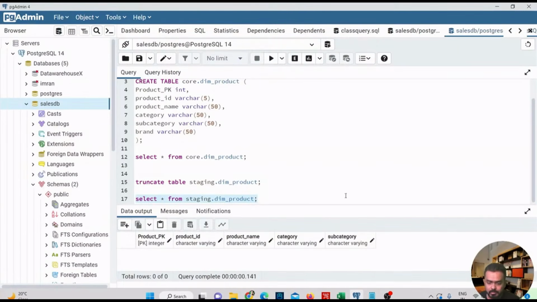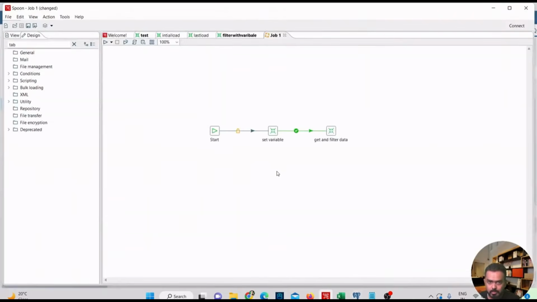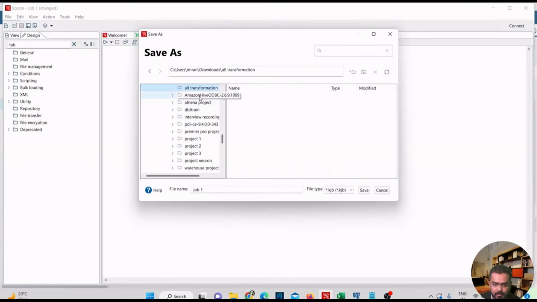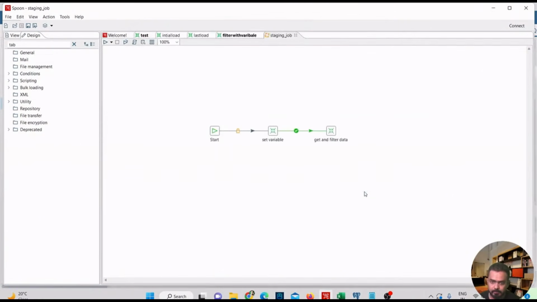Fine. So now let's go to my Pentaho tool. Right now my data is empty in my staging. Okay, so let me go and save this particular job. Let me go to the file, click on save. I'll save in the same folder where all my transformations are saved. I'll just save this as staging job, right? I'll click on save.